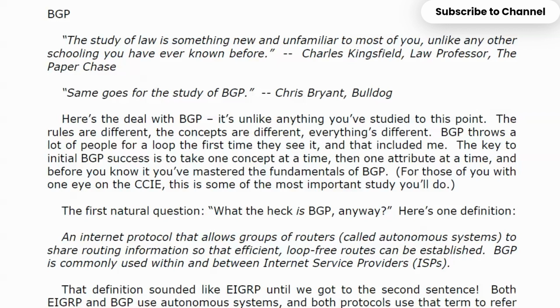As we begin our study of BGP, I'm starting with a quote from one of my favorite books, one of my favorite movies, one of my favorite TV shows ever. I will spare you my Charles Kingsfield impersonation, but when he says, "The study of law is something new and unfamiliar to most of you, unlike any other schooling that you've ever known before," the same can really be said for BGP. And here's the entire deal with BGP. It is unlike anything you've studied to this point.